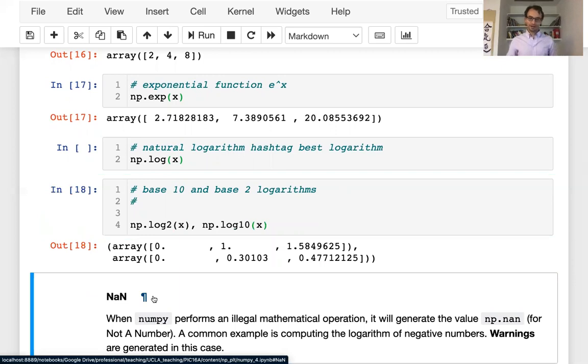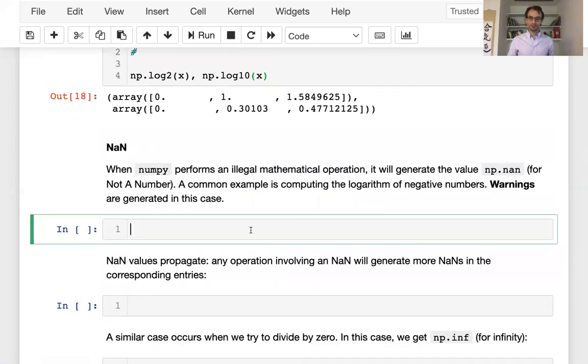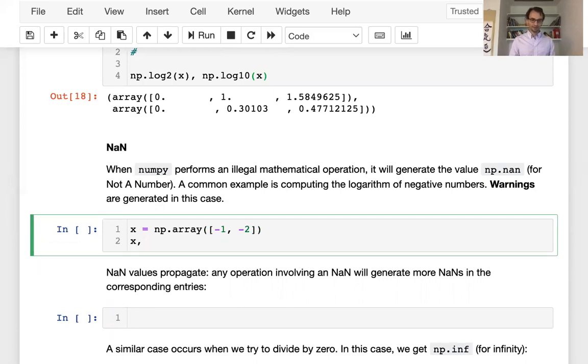Okay, so sometimes when you're working with NumPy, you'll perform an illegal mathematical operation. And in this case, NumPy will not usually give you an error, but it might give you a warning, and it will usually generate an np.nan. The nan stands for not a number. So a very common example of this is when we are computing the logarithm of negative numbers. So let's do an example. I'll make a new x equals np.array -1 and -2, nice and simple. So here's x, and here's np.log x. Of course, I'm using np.log for natural logarithm because hashtag best logarithm.